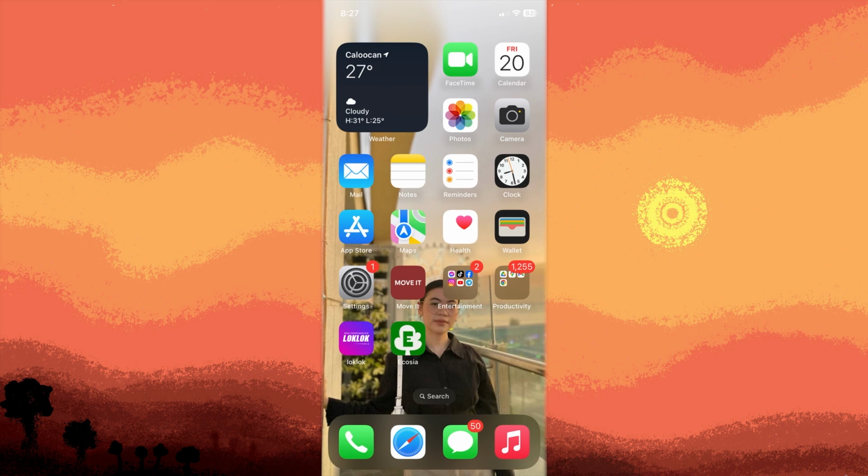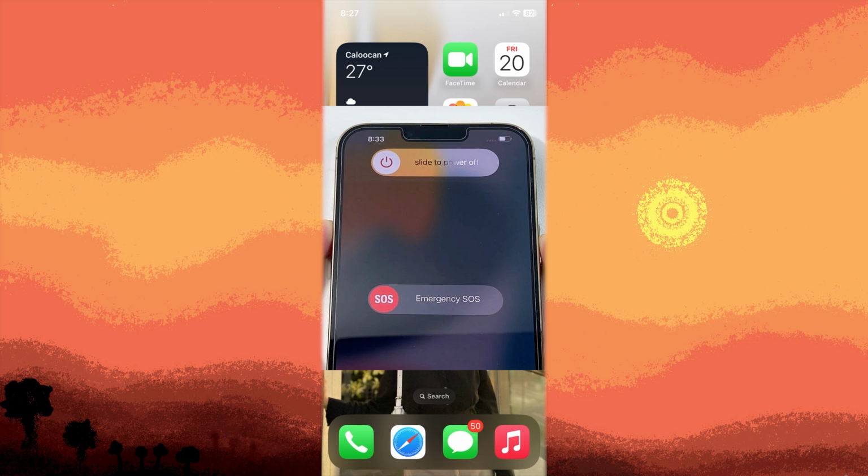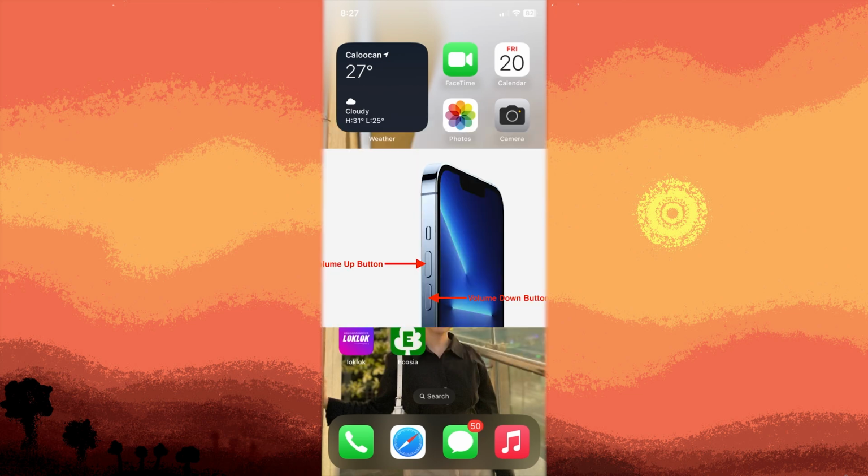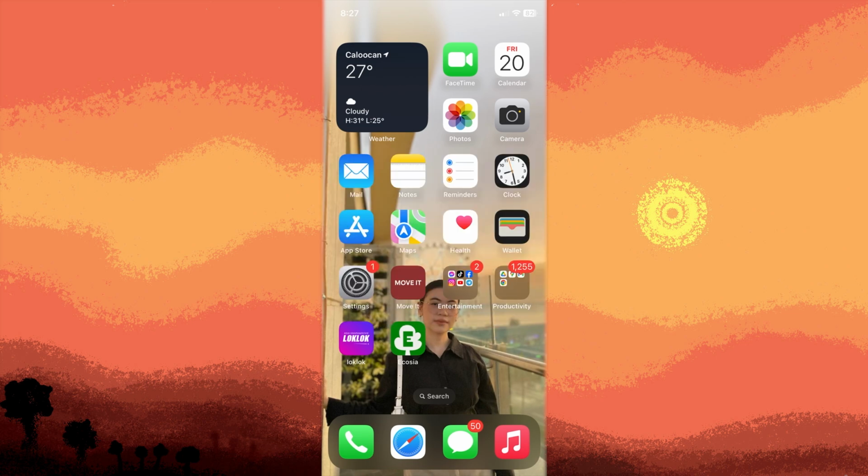First method, restart your iPhone. A restart can fix temporary software issues. Press and hold the power button, then slide to power off. Turn it back on after a few seconds. Alternatively, use the physical volume up button while on the home screen to raise the ringer volume.